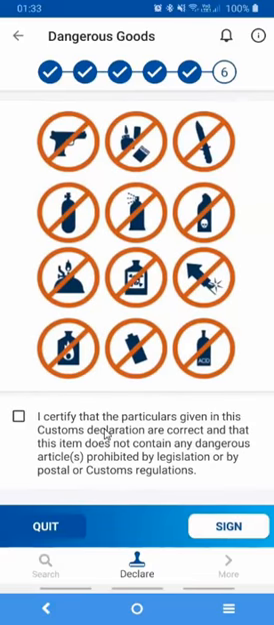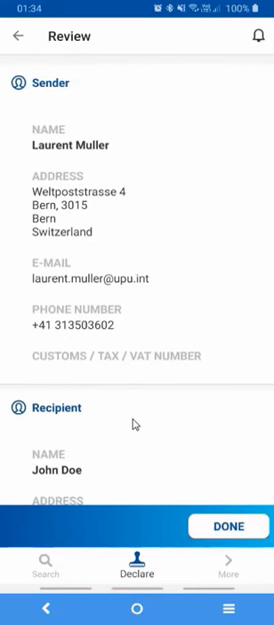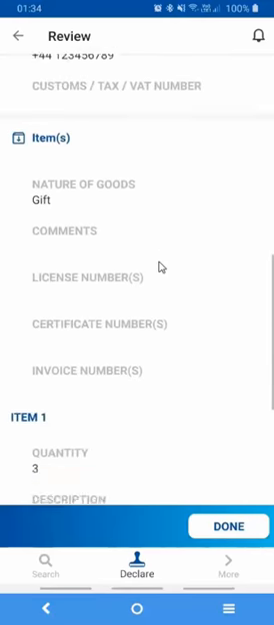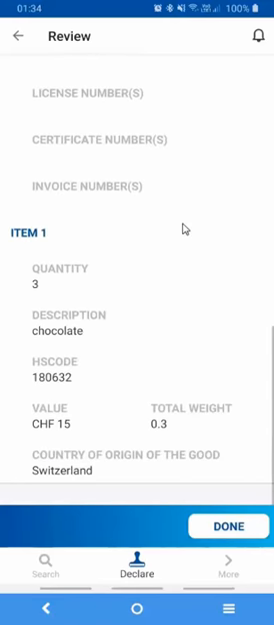In this screen, you'll simply have to certify that you're not sending any dangerous goods to the UK by simply pressing that box and pressing the button sign. In this final screen, you get to review all the details that you've captured so far for your declaration and make sure that you're happy with it before it gets submitted to your postal operator.